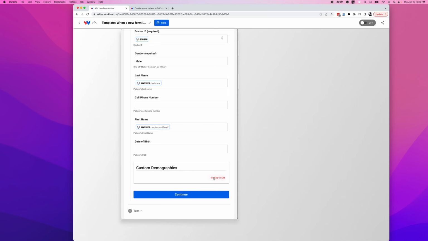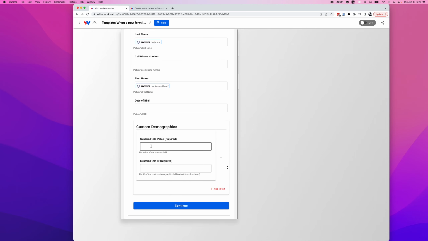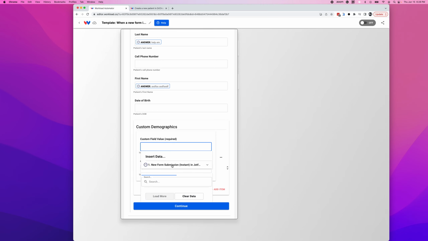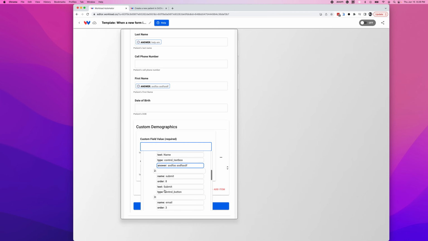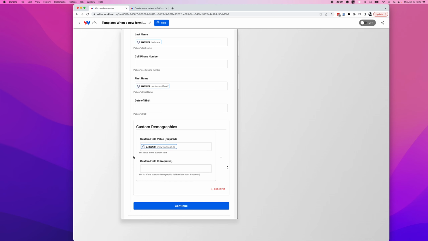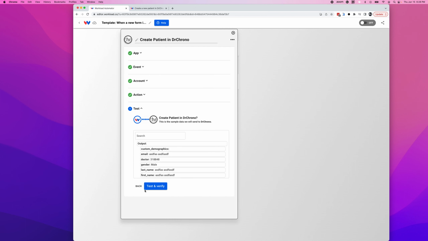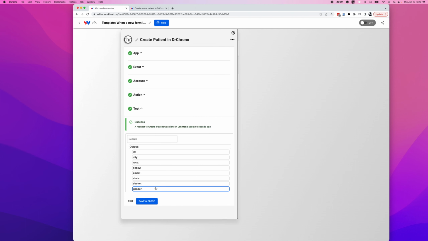If you have any custom demographics that you want to add at that time, you can add them right here. If you click on one of these fields, you should see the drop down here, and you can get the custom field value from that here. So here's the custom field value. I don't have any custom fields, so this is just going to load nothing. But if you do, then you would select them here, and then you would map the value you would want for your custom field. Let's say we're trying to capture the website, so we would stick that in there. We don't have anything, so I'm just going to delete it. And that's it. Hit continue and test and verify.